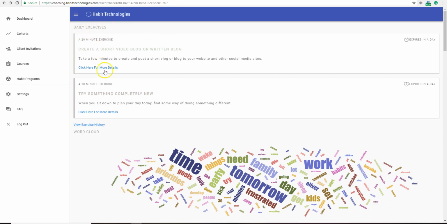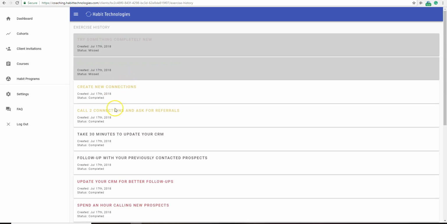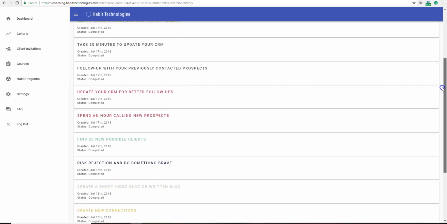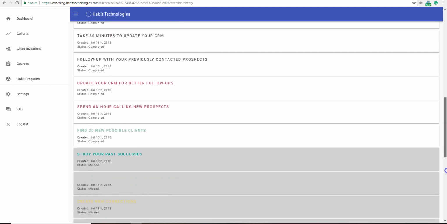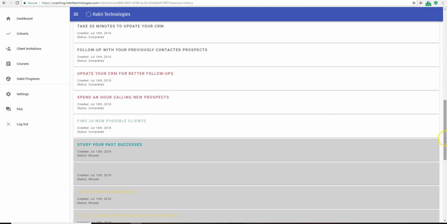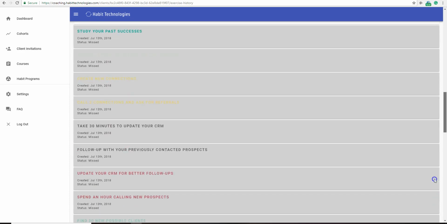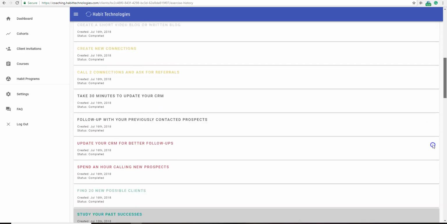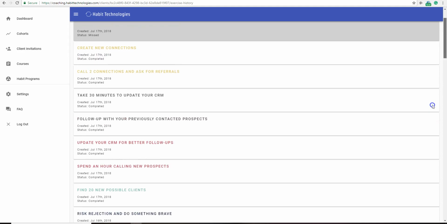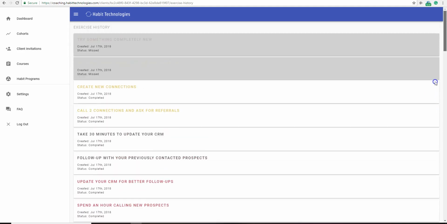One last thing here. These are the daily exercises they're currently working on. If you want to see their past history of daily exercise, click in here. The ones that are grayed out are the ones that they missed. The ones that are in the brighter colors in white are the things that they've done. So you can see this person starts off, has periods of activity, periods of inactivity. Again, that's a problem with habits. All right, so that's your dashboard, and then we're going to go into the other things now.